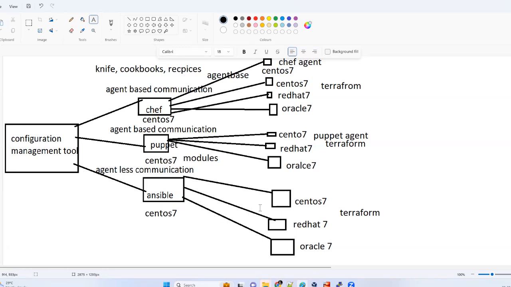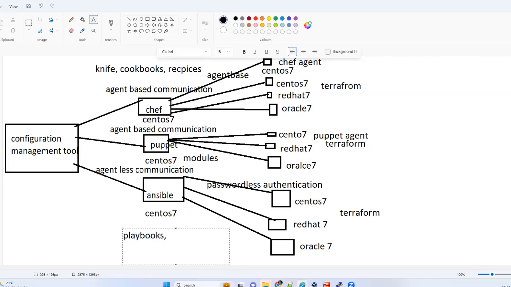There is no agent installed on the machine, but we need passwordless authentication between the target servers and the Ansible server. Only then can we install whatever is provided on the Ansible server. They call these playbooks and the inventory. So, inventory and playbooks.